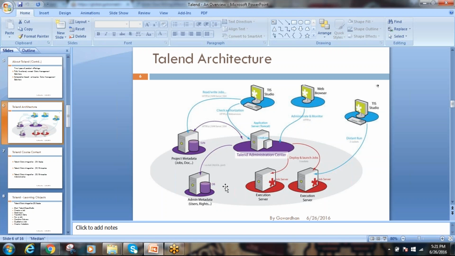This database is called the H2 database. When you buy the Talend licensed version, you will get one inbuilt database, which is the H2 database. That H2 database will take care of all the administration metadata: users, rights, permissions, etc., everything will be saved here. And if you don't want to use that H2 database, you can use your normal database also by connecting to different databases.